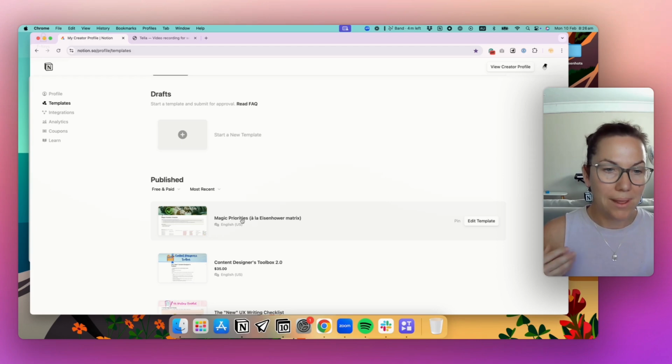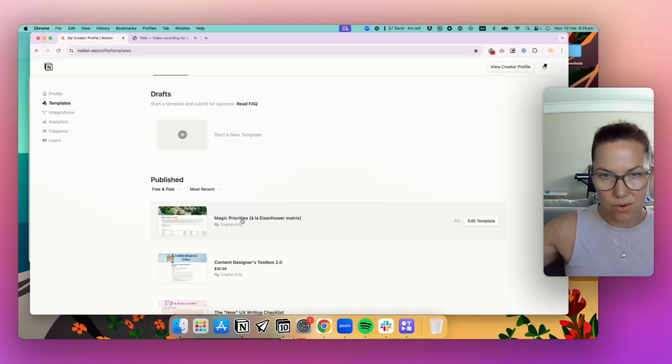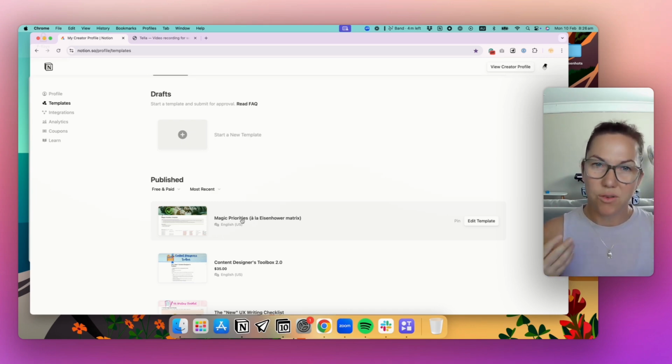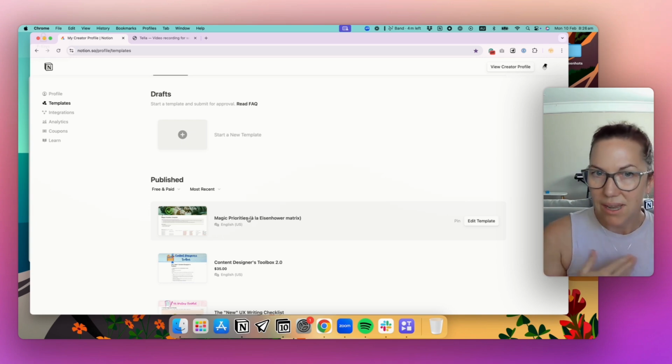So you have to be really conscious that if you make any updates to the template page for the creator profile, it takes a while before it's live. Now you can go straight into the template itself and make changes there. Those will be live as soon as they're done, but it's more about the description, and if you're updating images, for example, or things like that, that then takes it back to a draft state before it is officially published. So that is one thing to consider if you're thinking about Notion Marketplace.